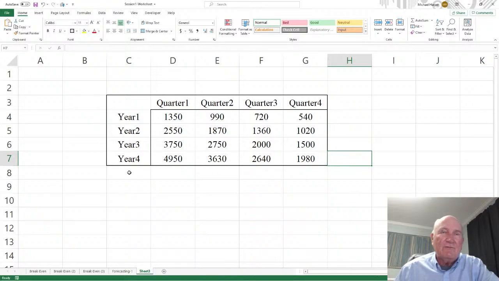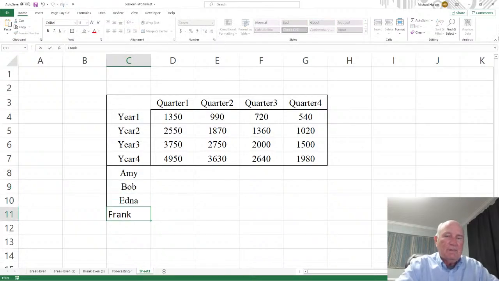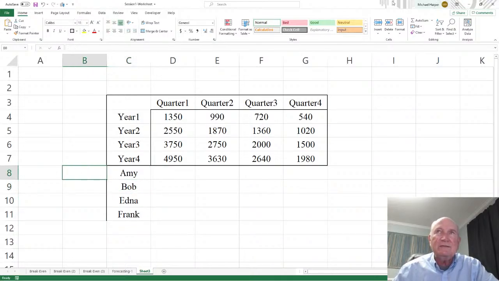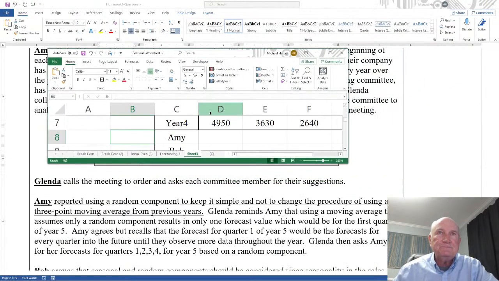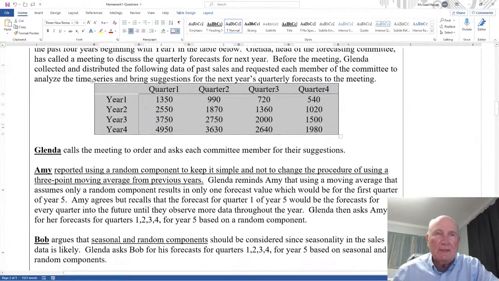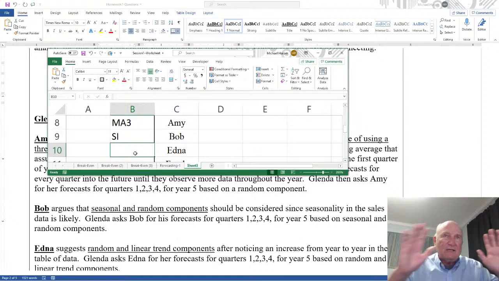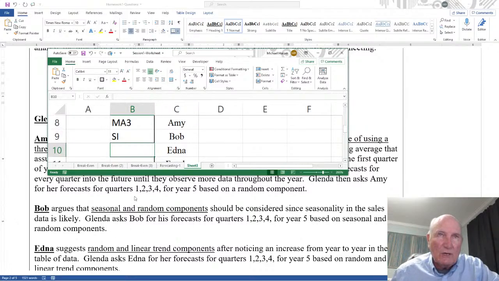Now remember, for year 5 here, we want Amy, and then Bob, and then Edna, and then Frank. And if you recall, Amy wants a moving average with a window of 3. Good. Now Bob down here, he wants a seasonal and random, so he wants a seasonal index. The seasonal index approach, that's what he's doing. Good. Edna wants regression.